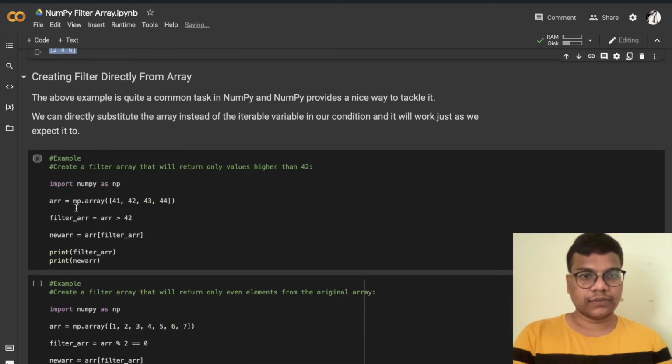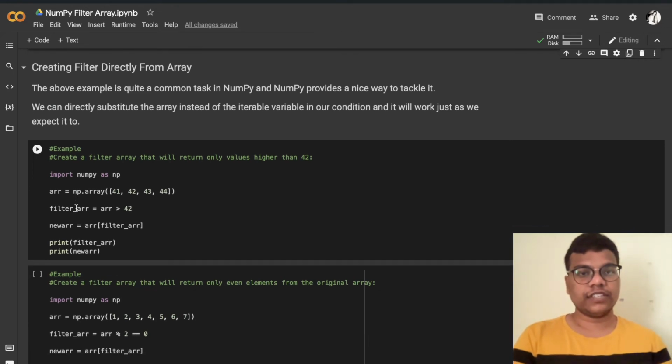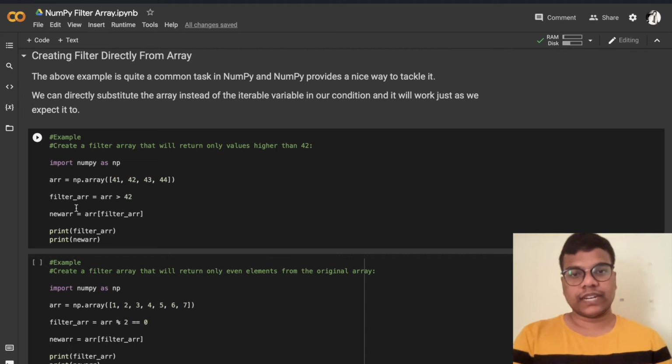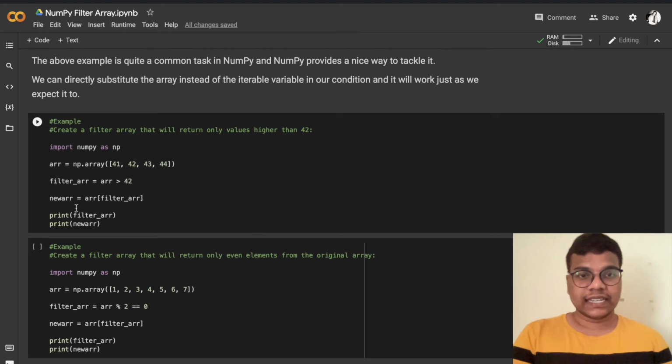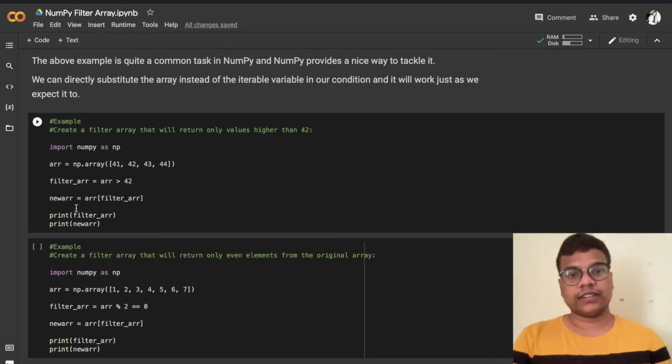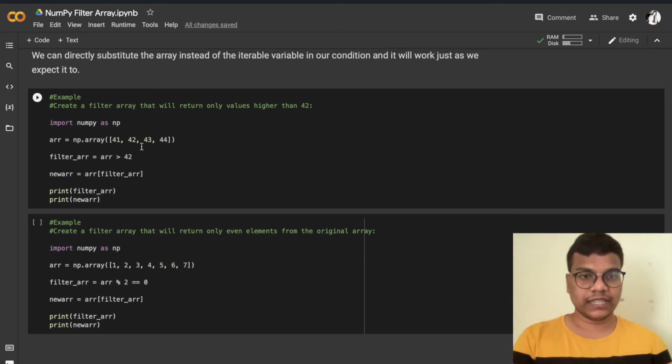And now, creating filter directly from array. The above example is quite a common task in NumPy, and NumPy provides a nice way to tackle it. We can directly substitute the array instead of the iterable variable in our condition, and it will work just as we expect it to. So let's see an example here.